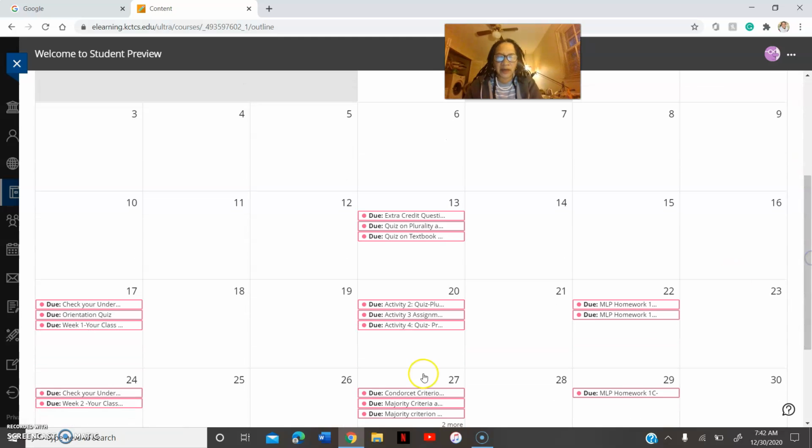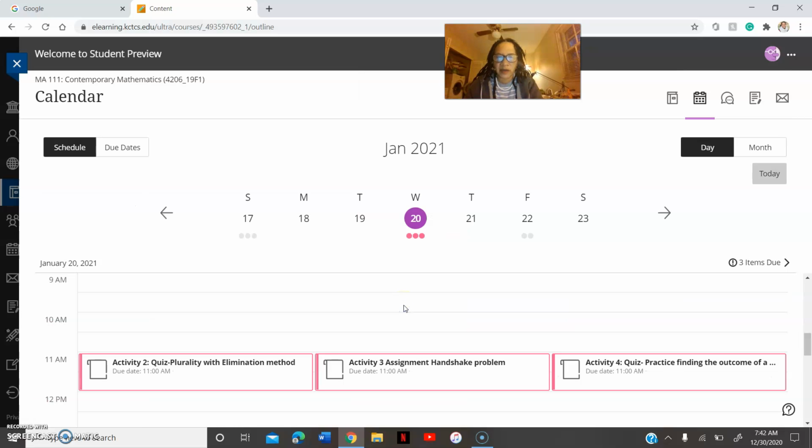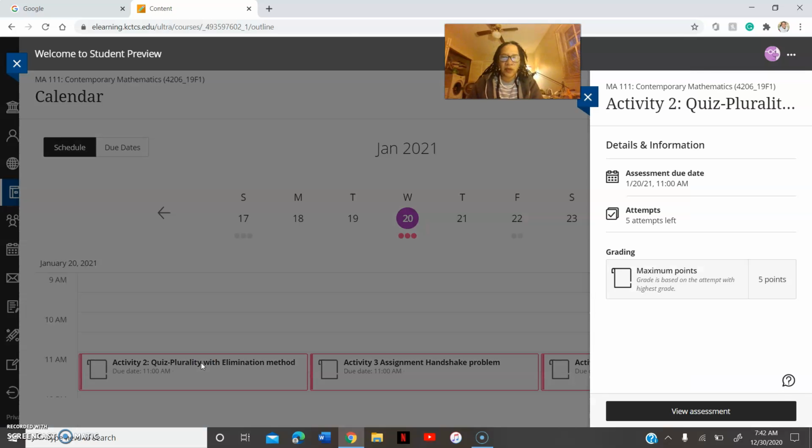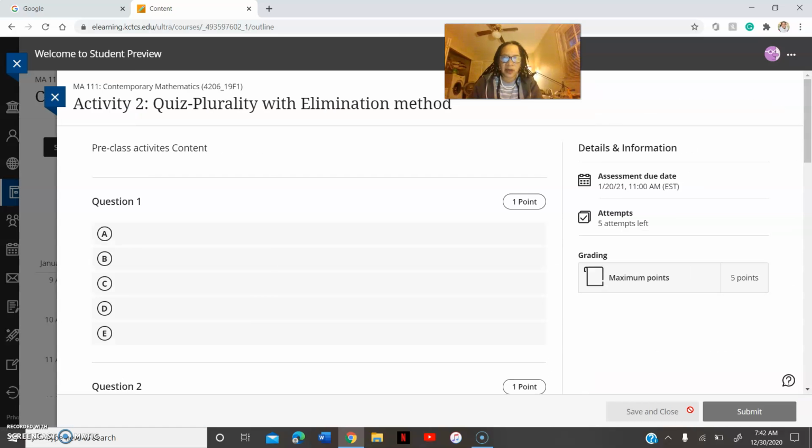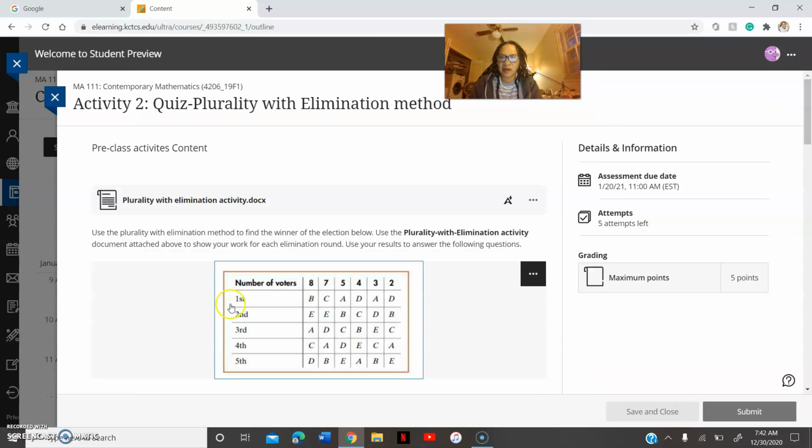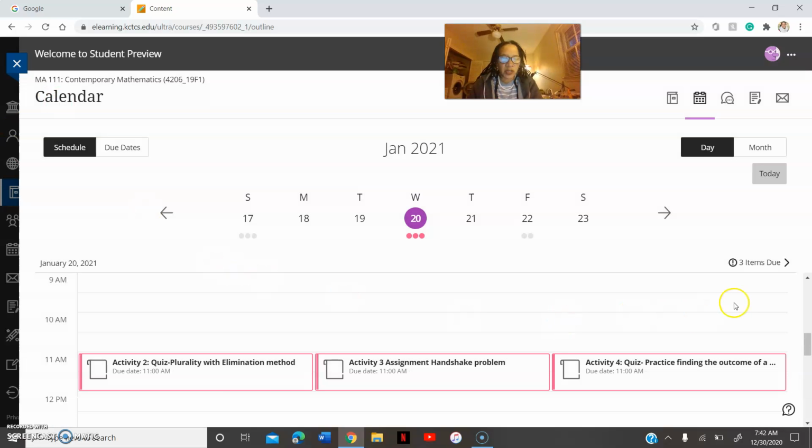What's also nice about this calendar is not only does it just show you the assignments, but if you click on one of these, click again here, it should take you right to the assignment, so you don't have to go back into Blackboard and see it. You just click on View Assessment, and there's that Activity 2 quiz, which is due.